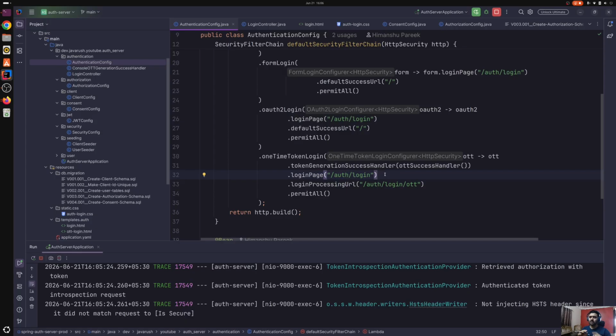Now what is the flow of OTT? In the OTT, the user is here on the auth login page, so we will render our login page. There will be one box to enter their username, and when they click on generate OTT or generate magic link, Spring Security will generate the OTT. But now we need to handle that OTT.